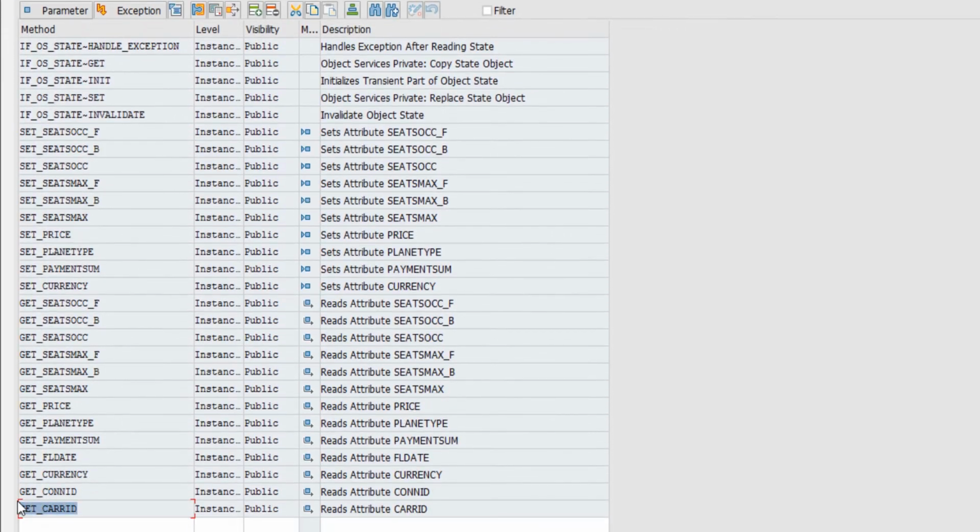you have get car ID, get con ID, and get flight date, but you don't have a set. If you look for a set for this field, you're not going to find it, because there is no set car ID. You can't set a key field. There is no way of setting that after the object is created. The only way of setting key fields is when you are creating the persistent objects, right? We're going to check that later.